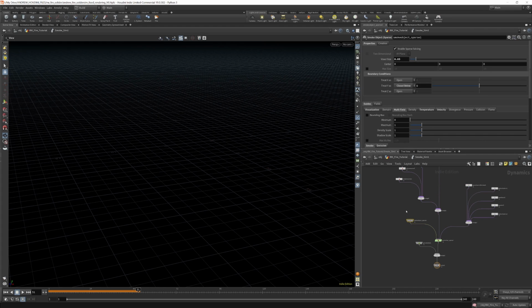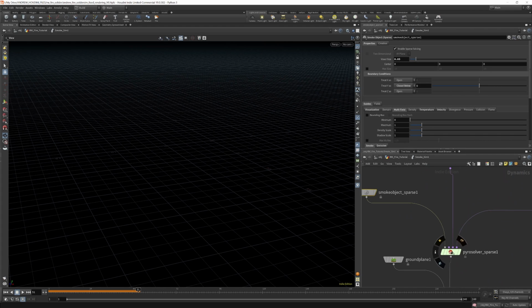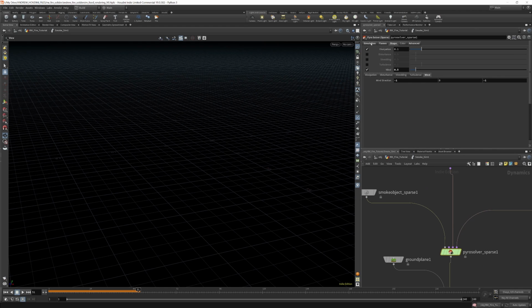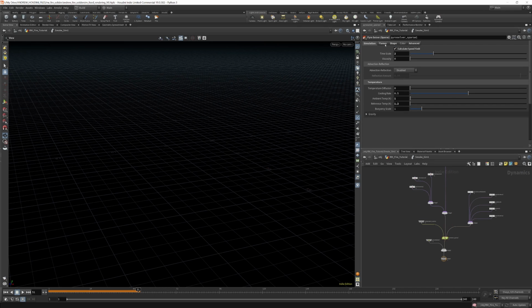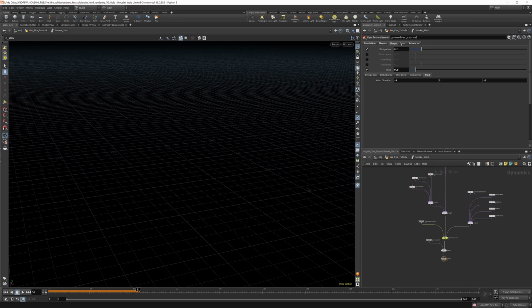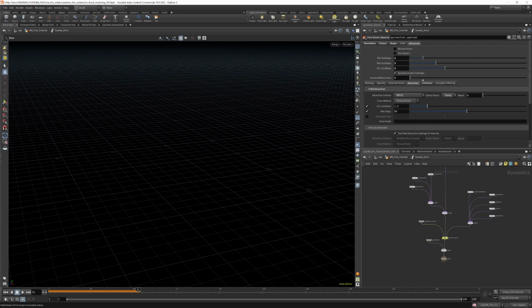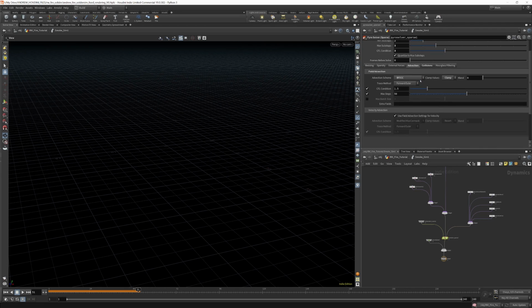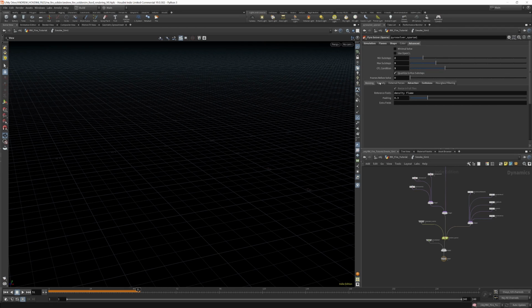And we of course have the usual suspects in a smoke simulation: the smoke object, our pyro solver, a little bit of dissipation, a little bit of wind here, and we have these micro solvers here. These are simulation settings. And yeah, resizing.